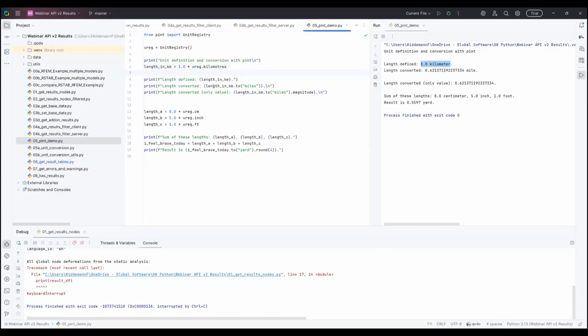And I can now say, give me the length in kilometer and transfer this to miles. And now it calculates automatically into a mile and prints me that. And if I want to have only the value, it's also easily possible. I can access the value via the magnitude property of this new type. The length in kilometer is now a data type Pint. It's from this package here, and it provides all these different methods like conversion.